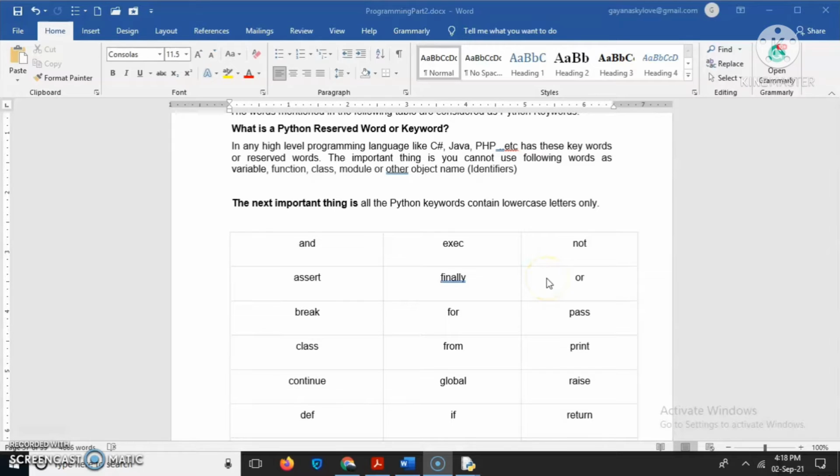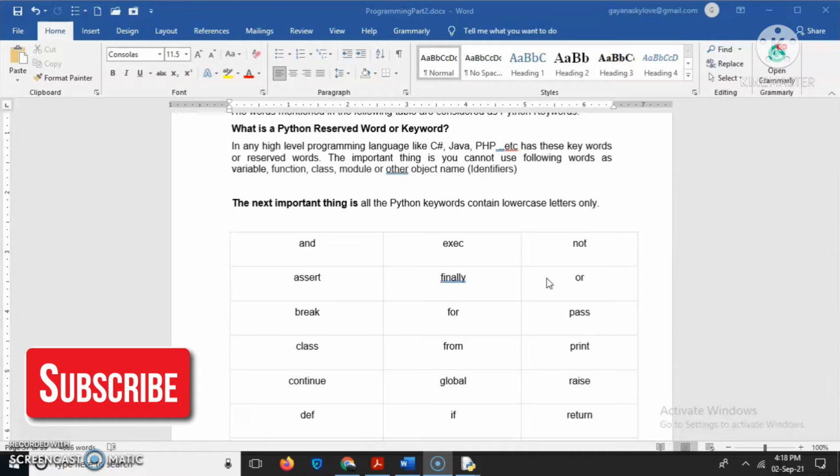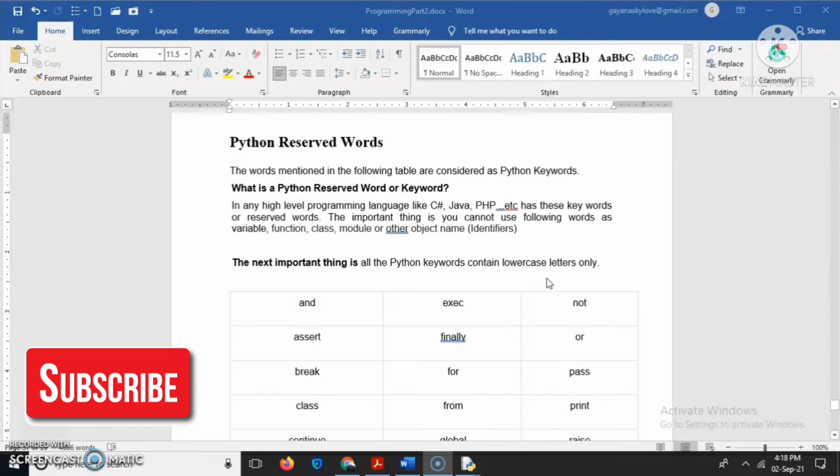Hello everybody. Today I will talk about Python reserved words or keywords. First we have to see what keywords or reserved words are in a particular programming language. In any programming language, I mean high-level programming languages like C#, C++, Java, PHP, Python, they have reserved words. These reserved words or keywords cannot be used as identifier names.